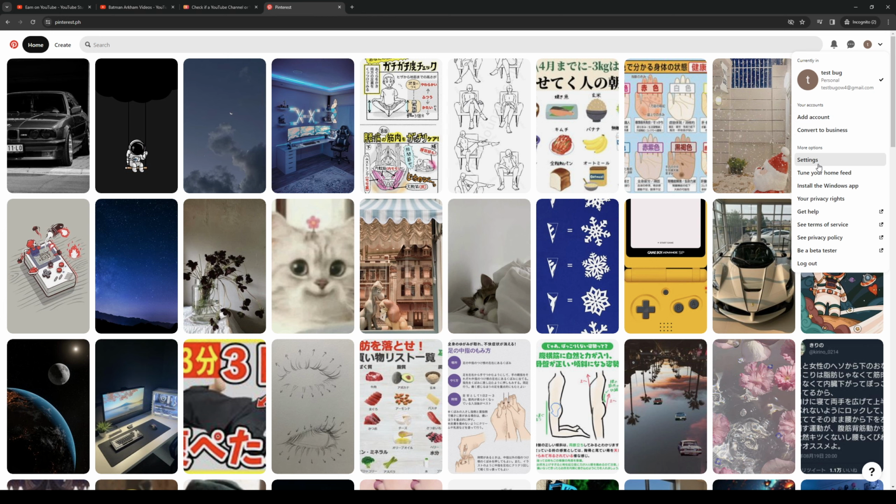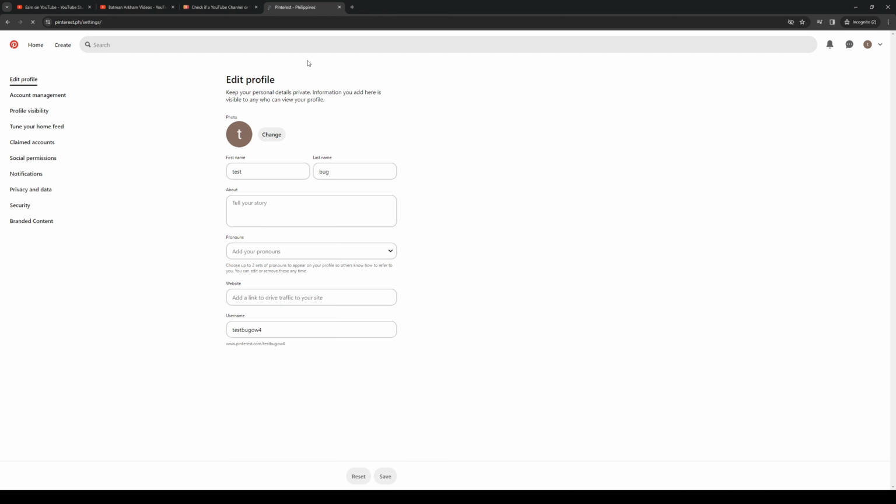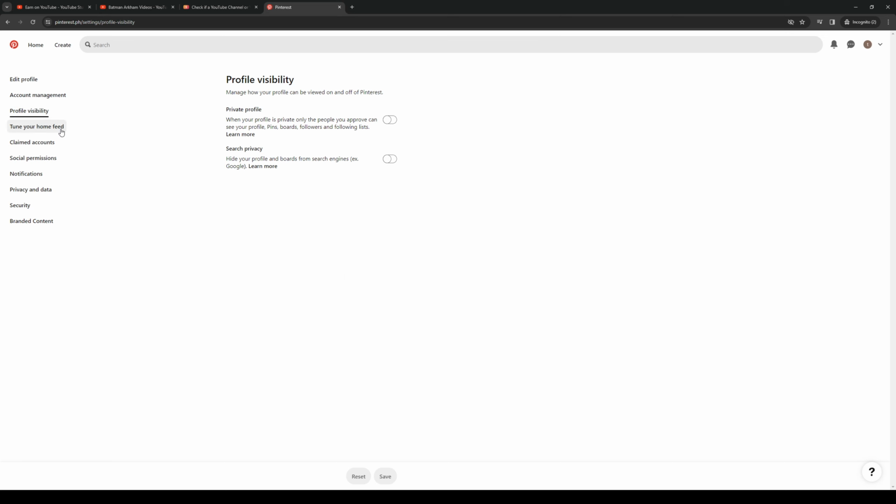From here, you want to click on settings, and Pinterest will redirect you to a configuration page for your profile. Right off the bat, you can already see that on the left side, well, not the corner, the panel, I should say, there's an option to toggle your profile visibility. Click on that, and you can immediately see that there's an option to turn your profile private. To do so, you just click on this and hit save, and that'd be it.